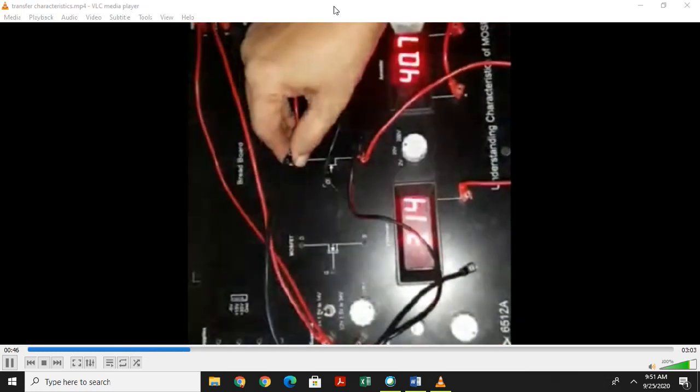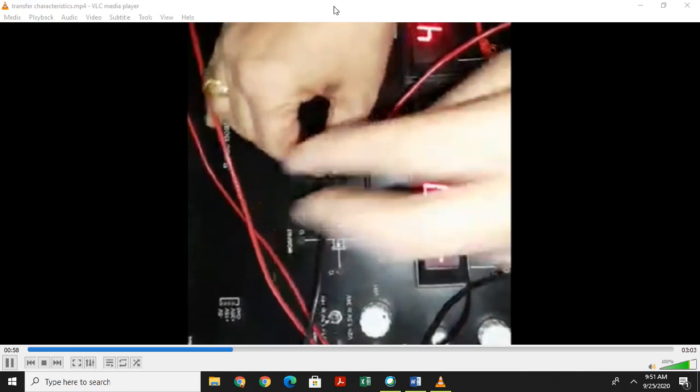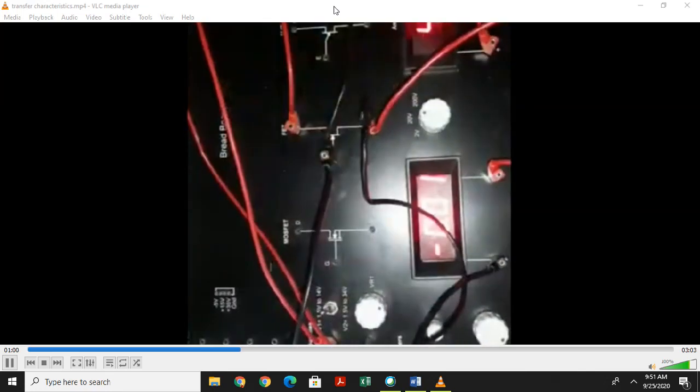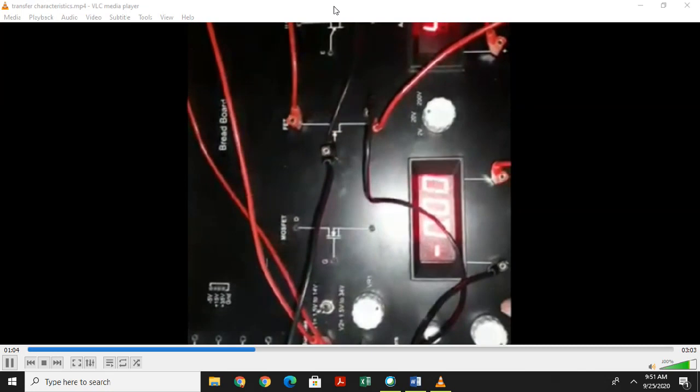Good afternoon, students. In this experiment, we will draw the transfer characteristic of the FET. The transfer characteristic of the FET is drawn between drain current and VGS, the gate to source voltage. Drain current is on the y-axis and VGS is on the x-axis. In this case, the value of VDS is constant, so for a constant value of VDS we draw a graph between ID and VGS.